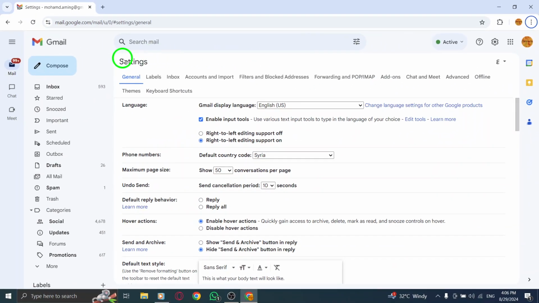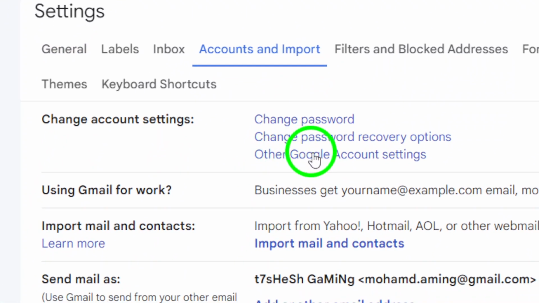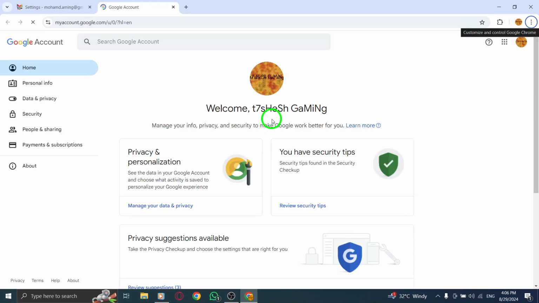This action will take you to a new page where you can manage your Gmail settings in detail. Once you're in the settings area, focus on the top menu and click on Accounts and Import. Here, you'll find various account options. Then, look for and click on Other Google Account Settings. This will redirect you to your Google Account Management page where security features are consolidated.